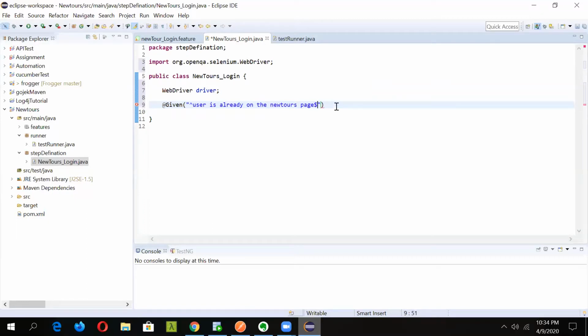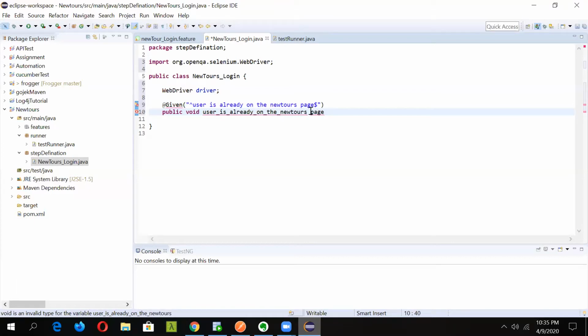Now it is done, and under it you will have to define a method, public void, then again copy the same name and separate it with an underscore, so it will be easy for remembering purposes also.